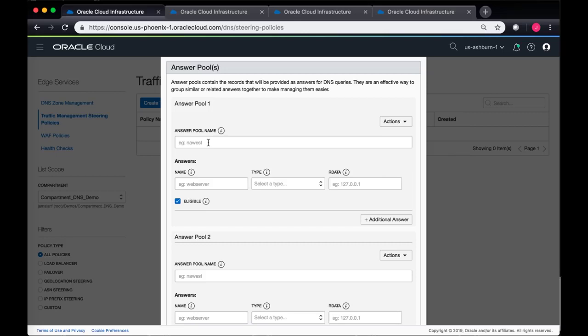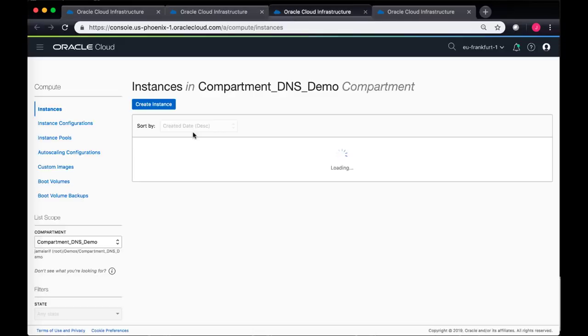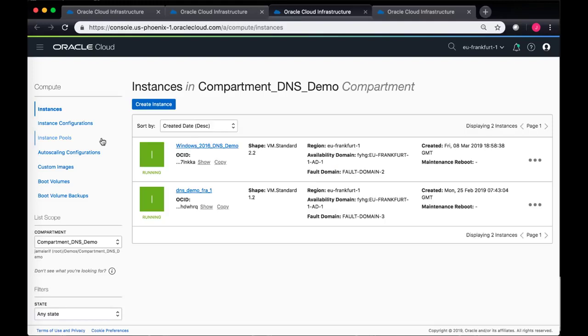And I'm creating a pool for my web servers. So the first answer pool name is web server 1, and I can just name the answer pool web server 1. I have to create an A record for my web server, and in answer pool 1, which is web server 1, I can give the IP address of my instance. Let me just go back to the Ashburn region.